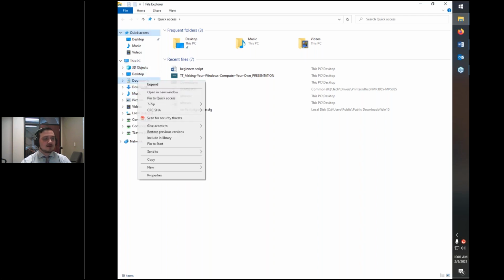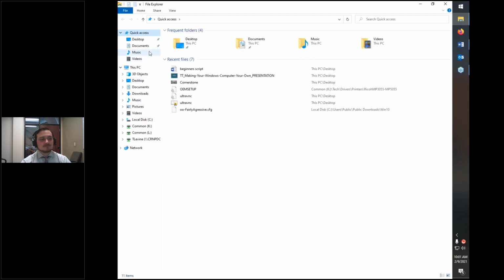If I wanted to repin documents, I could right click, pin to quick access, and documents will pop back up. It's a little finicky if you're trying to do it to libraries, and that's why they might not have been the best example. But that's typically how you would pin or unpin something. Not only can you do that to libraries, but you can do that to whatever folder you're using as well.